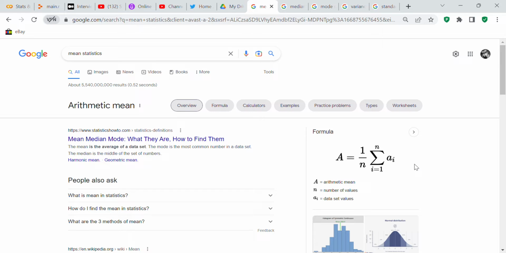Basically what you do is you take all the numbers, add all the numbers together, and then divide by the length of the list. In this particular instance, we've got 20 numbers, so we're going to sum all the numbers, and then divide by 20. And that's your arithmetic mean.